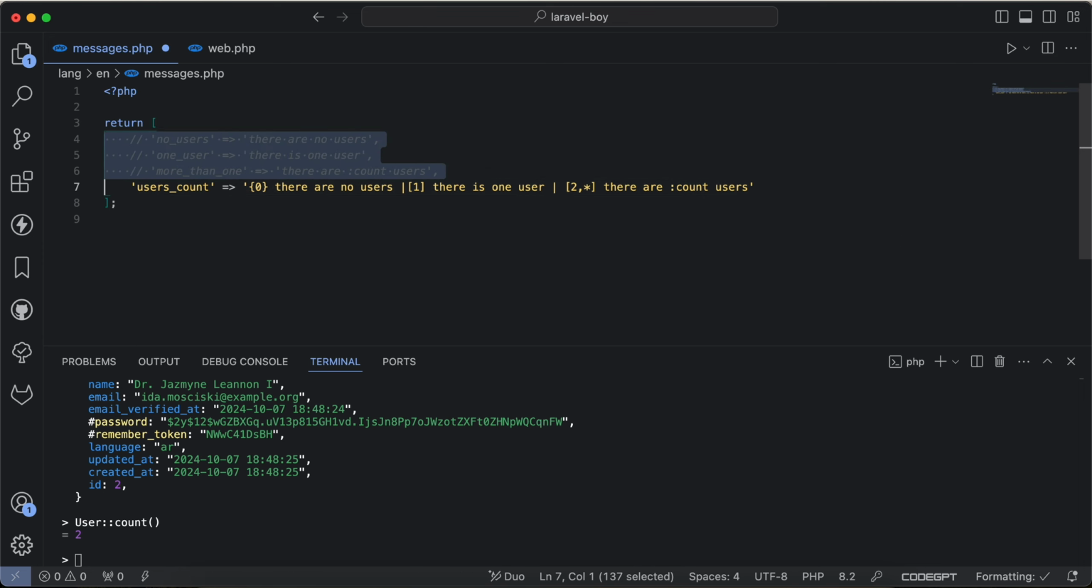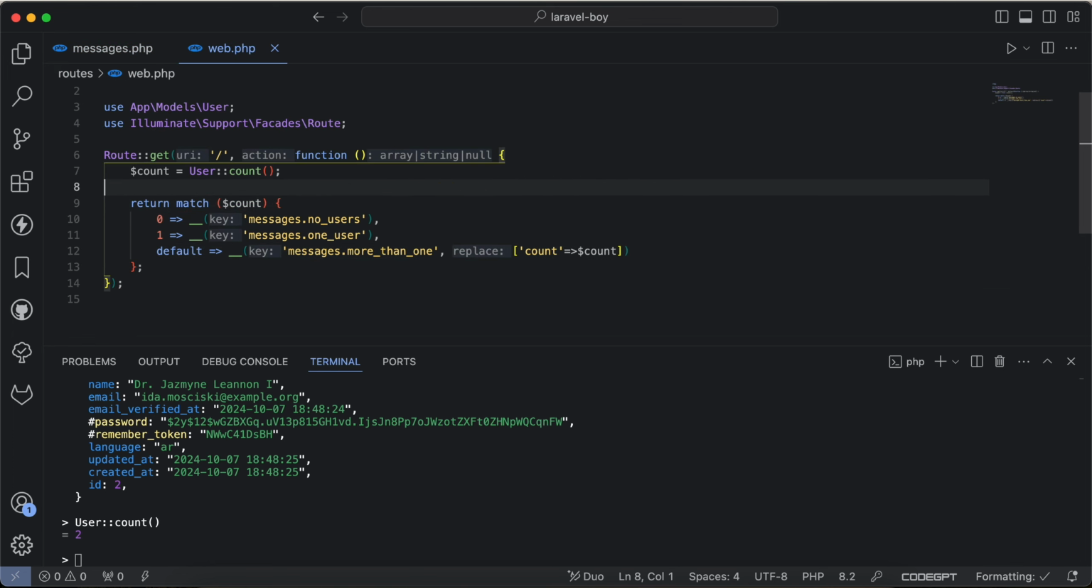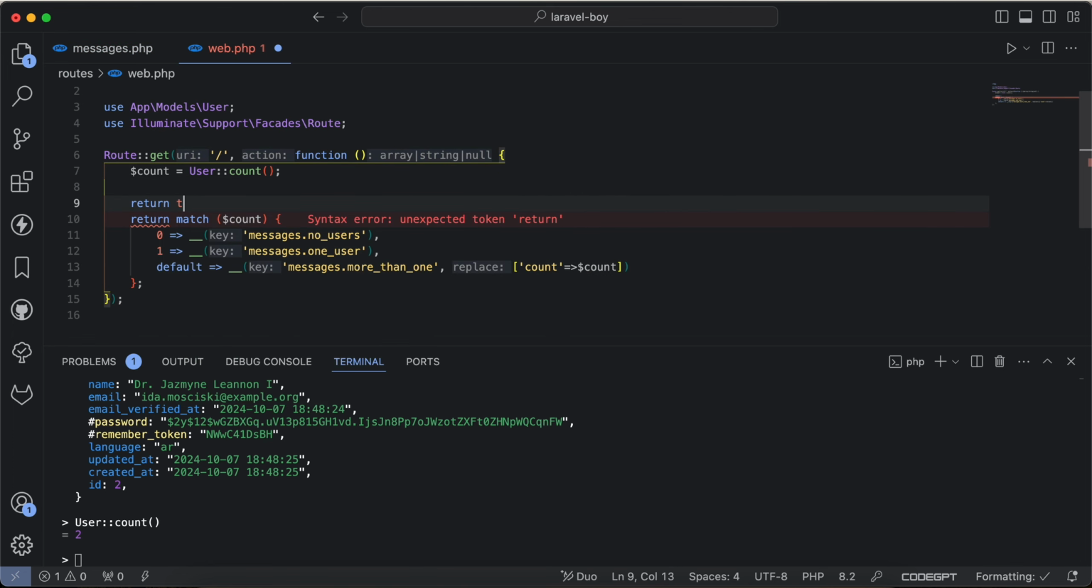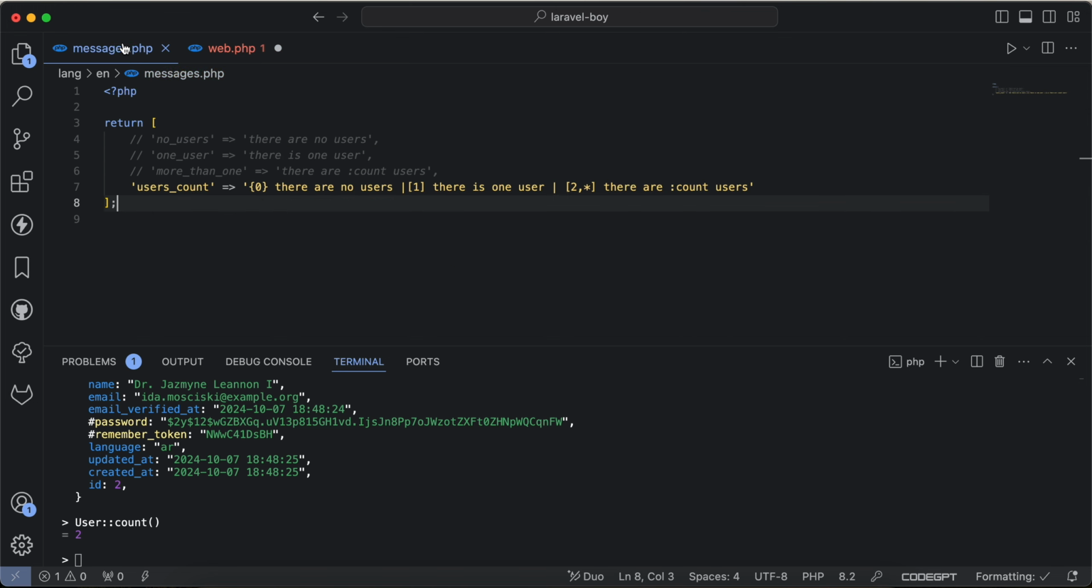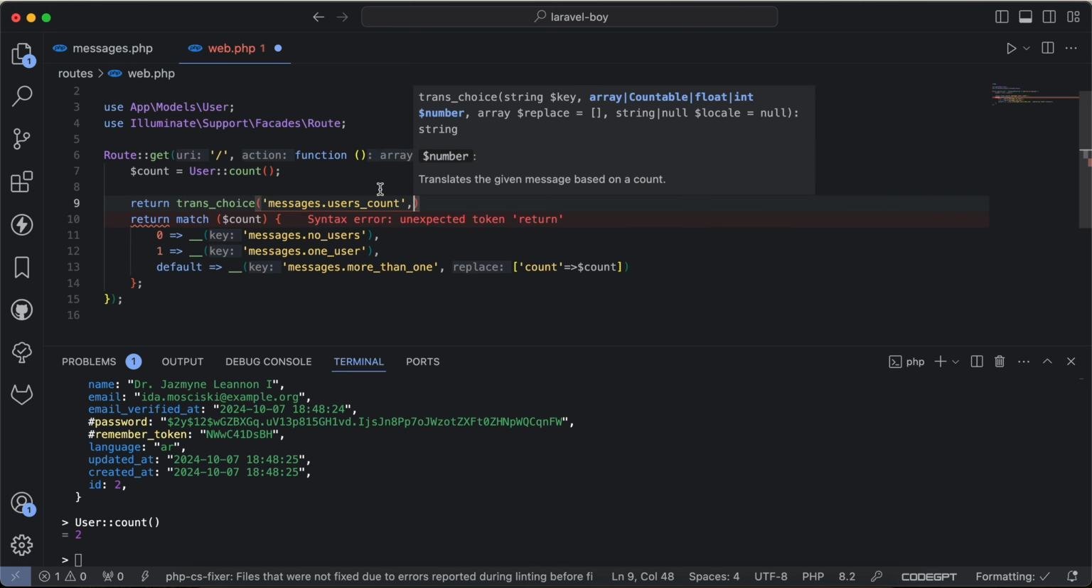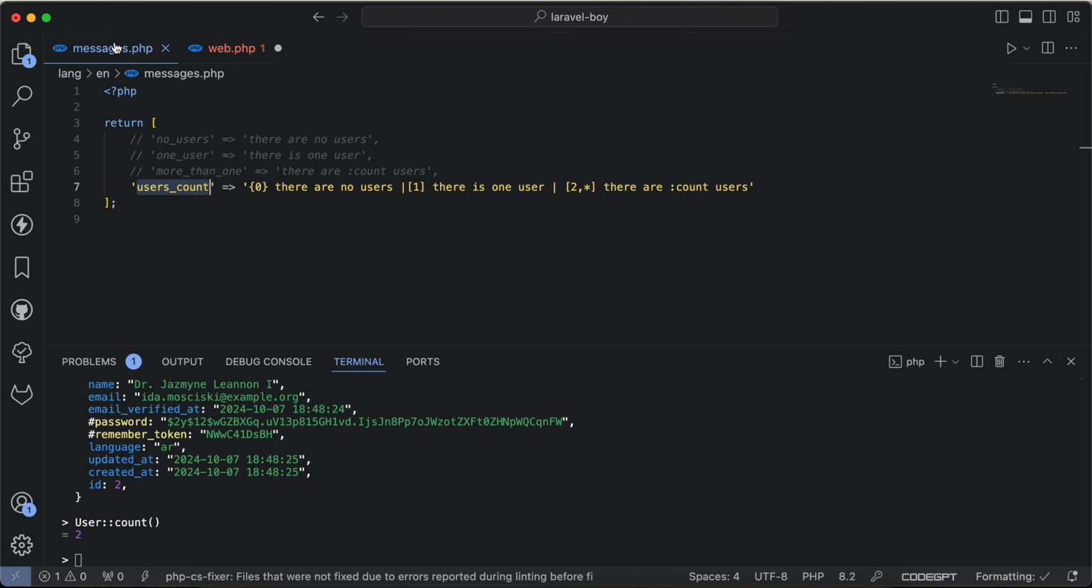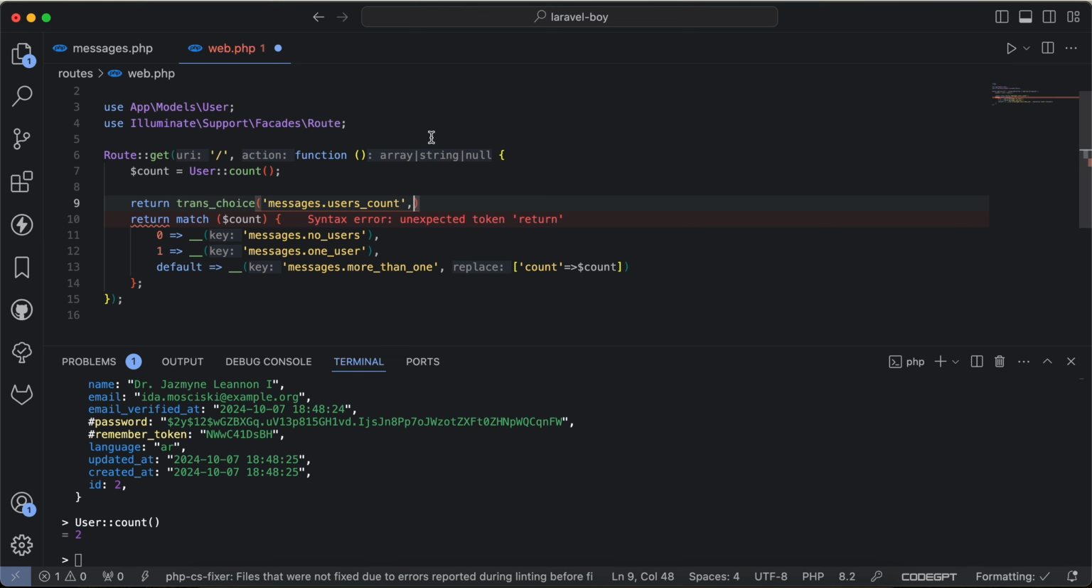Now let's comment the 3 messages and let's learn how to use this. I will use the trans choice function here, trans choice. It takes the key. I will say messages dot users count, this key only, and we can define as a second parameter the number that the message will be displayed according to. For example, in case of count 0, it will display this. 1 will display this. 2 or more, it will display this. So I will say show it according to the count of users.